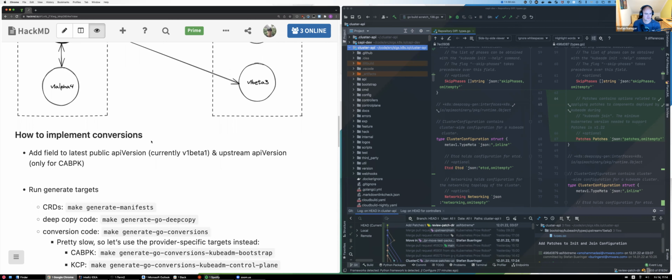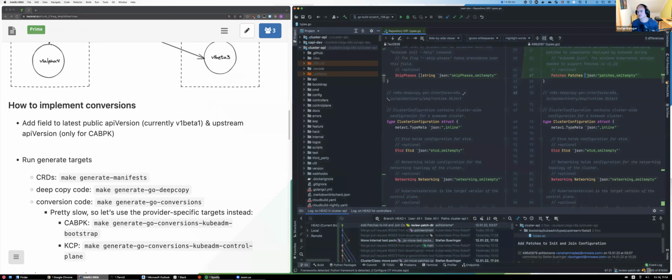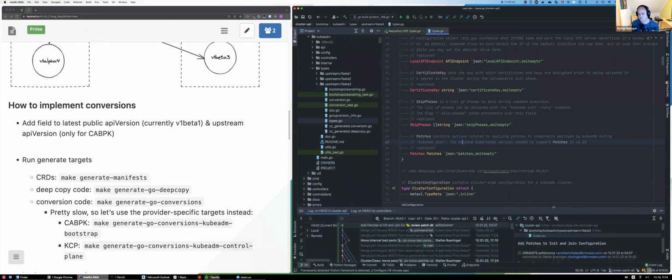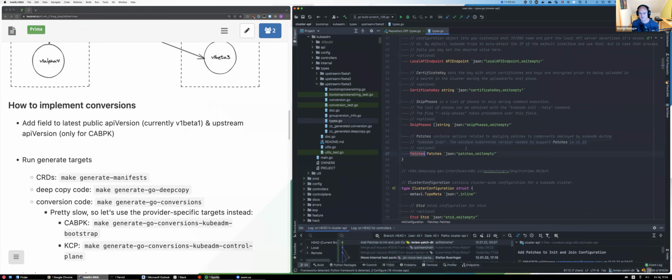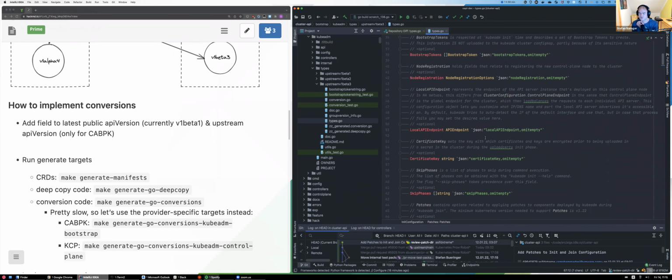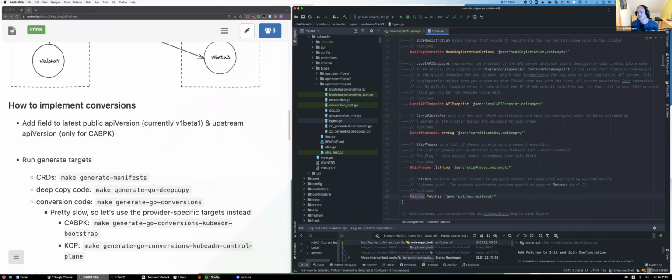Okay, so now let's see how to actually implement that. We're doing that based on a recently opened PR. The goal of the PR is to, let's open that file here, add a new patches field to the init configuration and to the join configuration. By the way, if there are any questions, just interrupt me anytime. I also have the chat open.